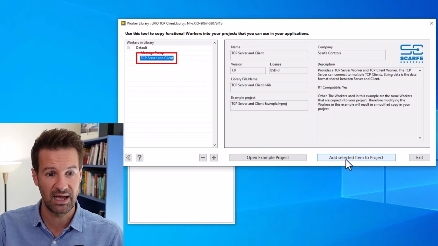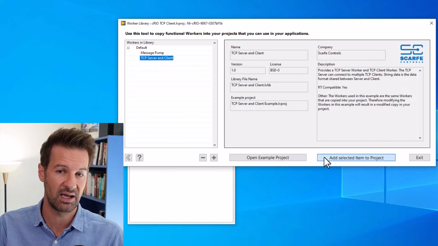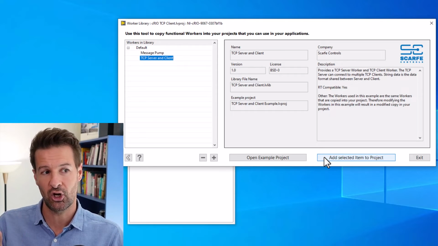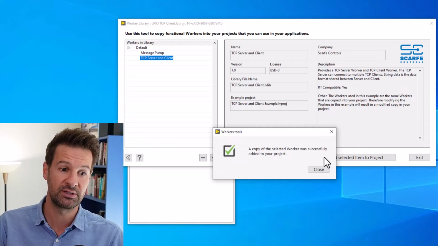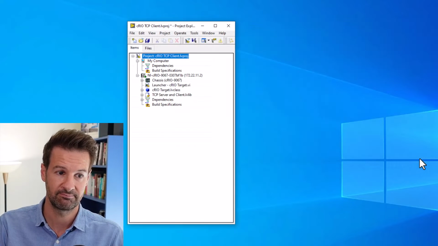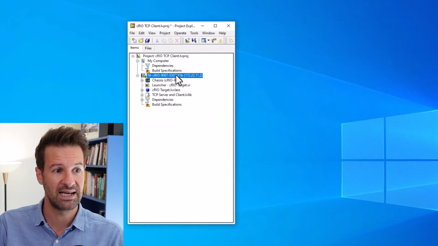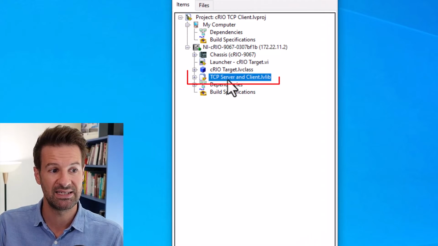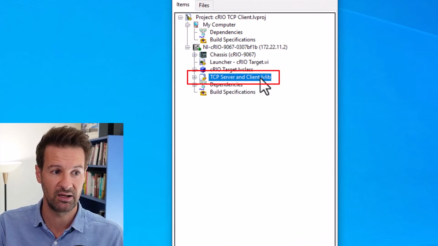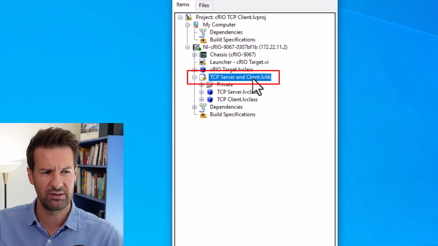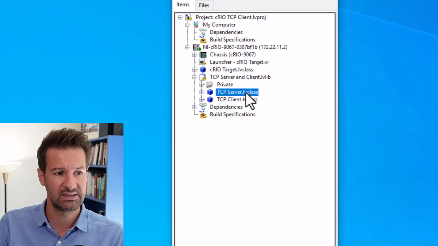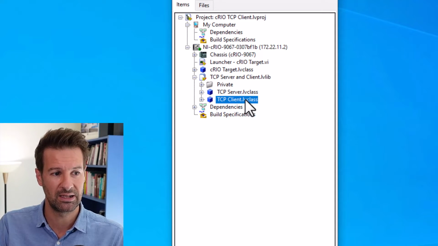So I'm going to select that and click Add Selected Item to Project. What this tool will do is create a copy of the TCP server and client worker library and add it to your target. And now you can see in our target we have this new item, TCP server and client.lvlib. If we have a look at its contents, we can see that there are two workers in it. One is a TCP server and one is a TCP client.